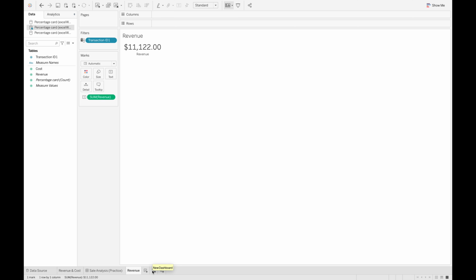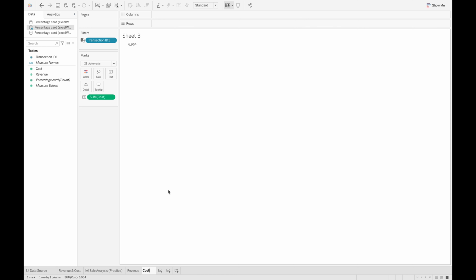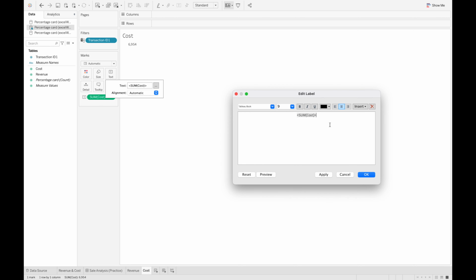So firstly, we would like to add in another worksheet. You can also duplicate the first one if you like to make use of the formatting, but I will show you from scratch again. So drag in from cost to text, right click on your sheet and rename it to cost.